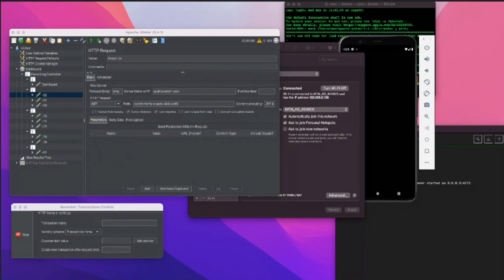So that is how we do performance testing on mobile application. So guys, did you all get that, that we are all able to execute our performance testing with mobile application?